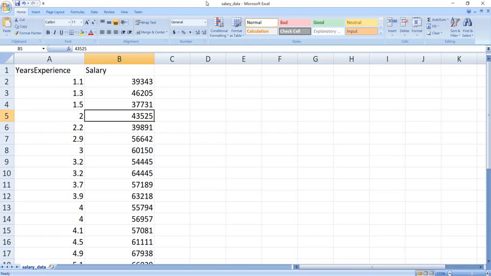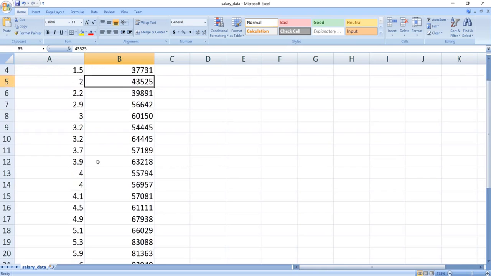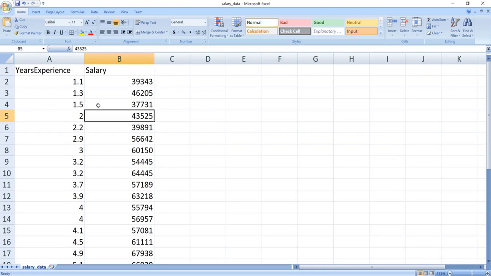all these things. I will post this salary data CSV in the portal, so you can download that and use this salary data.csv. This will give you a better idea of how it actually works. We have two variables, years of experience and salary. Which will become y and which will become x? Pretty simple, guys. This is our x.